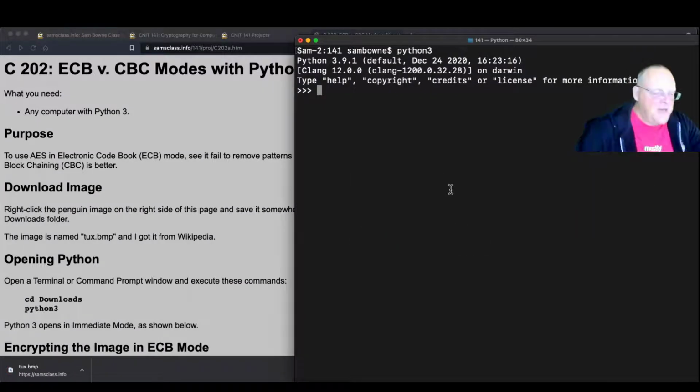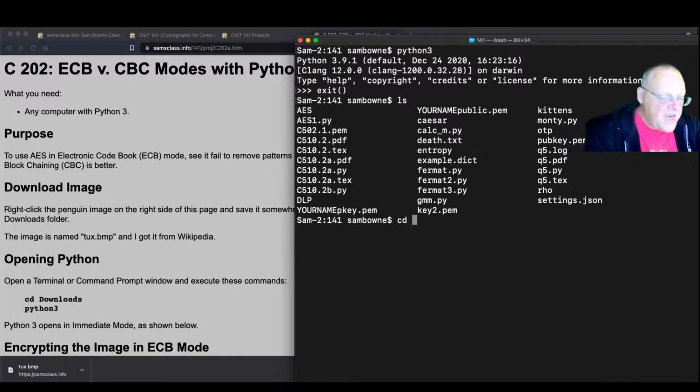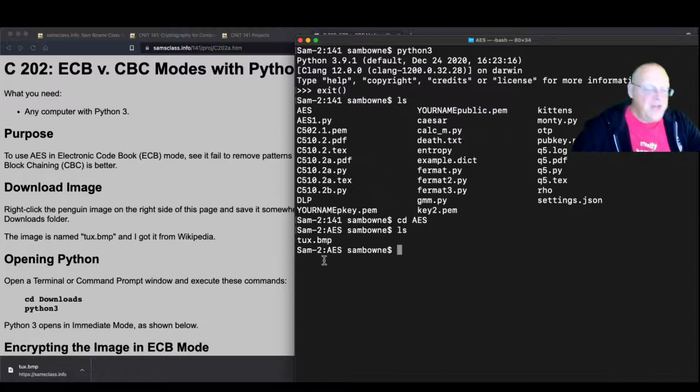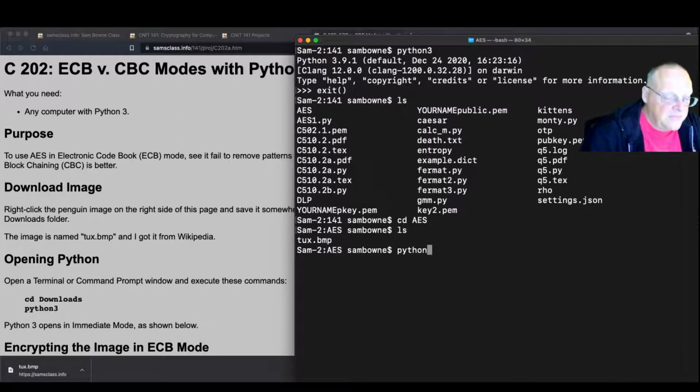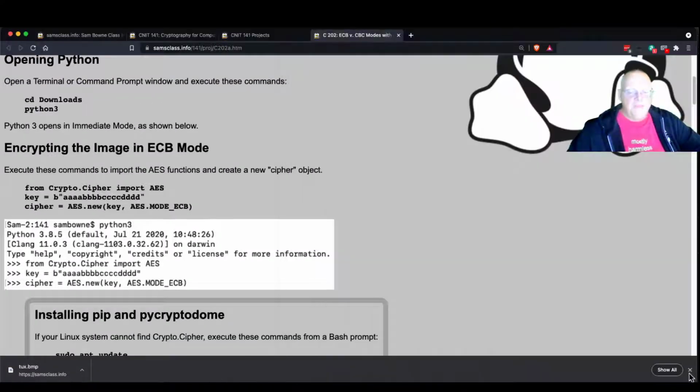All right, I think I'm fine. Let's do ls and see if I have tux. I've got to go into AES. There, now I have tux right here. Okay, so I can go back into Python 3. All right, so now I have tux.